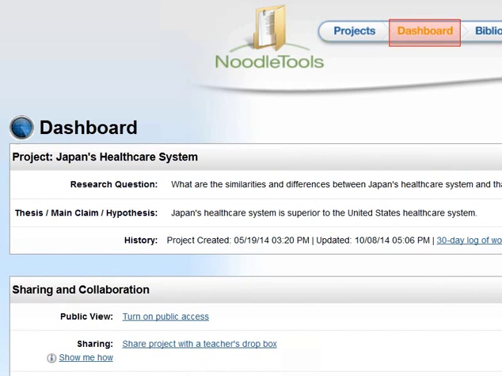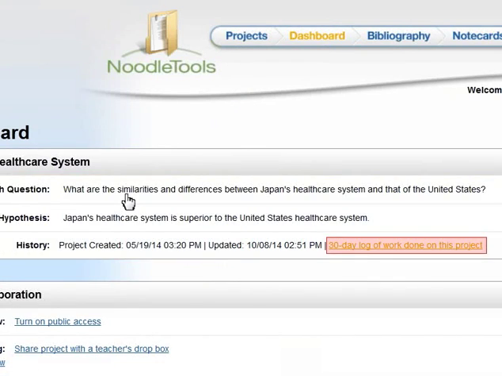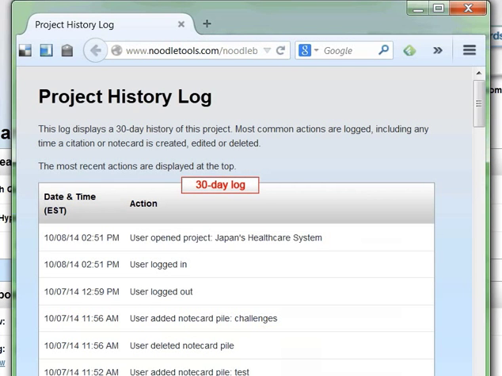This is the Dashboard tab. Here you will see your research question and thesis statement. You can also view a 30-day log of work done on this project. Click the log link. Here's the log of all the work that's been done on this project in the last 30 days. Let's go back to the dashboard.